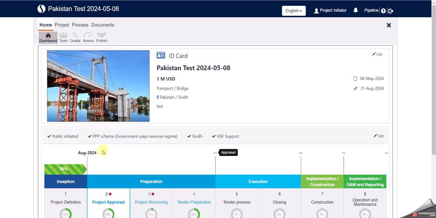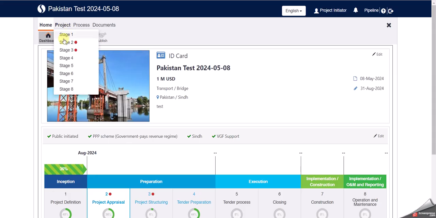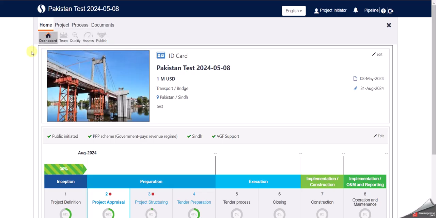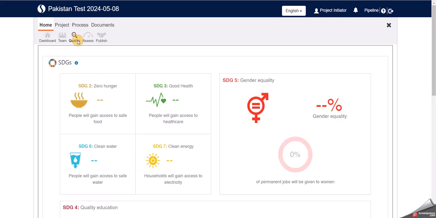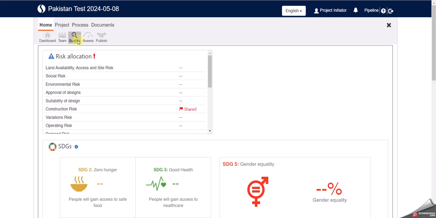In this project, we're going to talk about the quality feature of Source. As I told you in the previous videos, especially the one about the project tab, the questions that are answered in these stages are reflected in the background in terms of what the quality of the project is, and you can see that by pressing the quality tab.